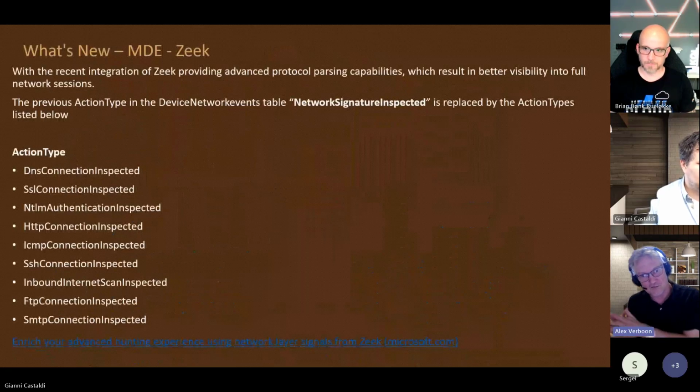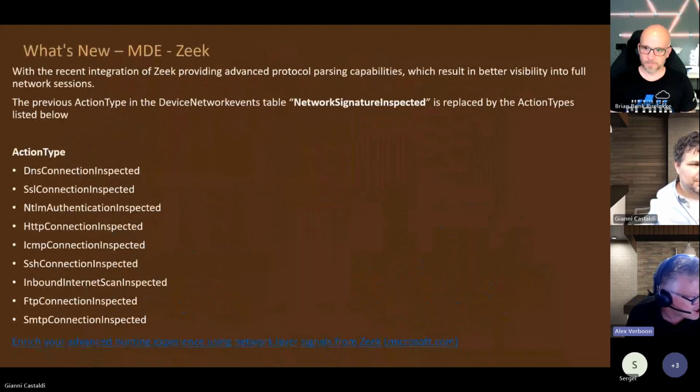And now we have actually some more transparency, meaning that they have changed the action types into some more meaningful names. So we actually know and now can distinguish between DNS inspected, SSH, NTLM, HTTP, etc. I personally am still in the process of digesting those by going back to the original Zeek documentation and to understand the individual attributes and the information that resides within those tables.